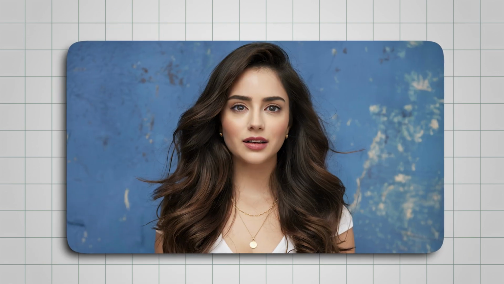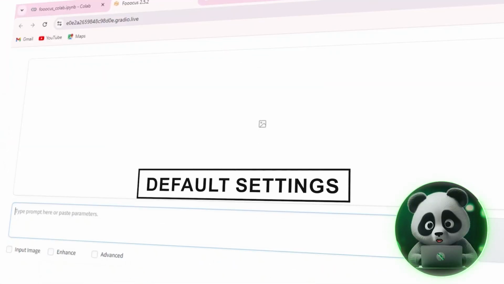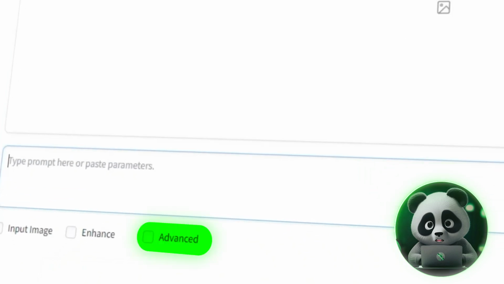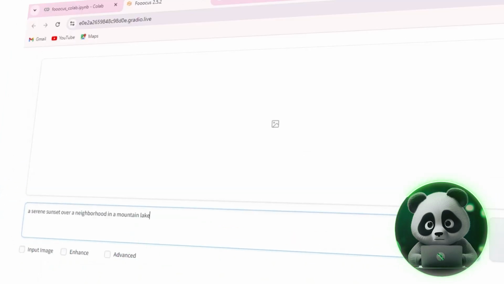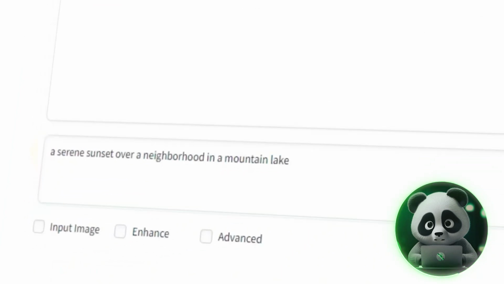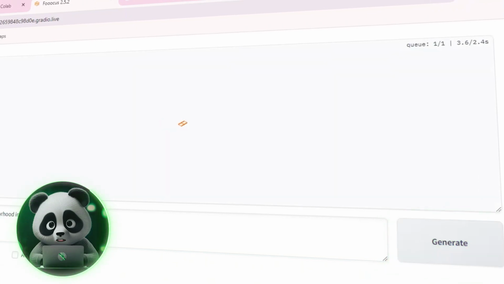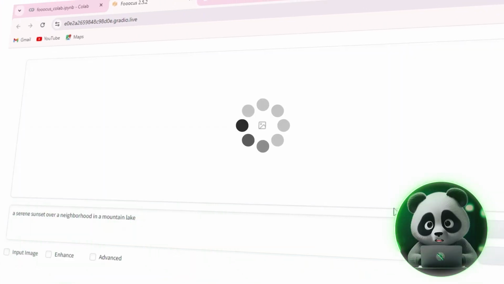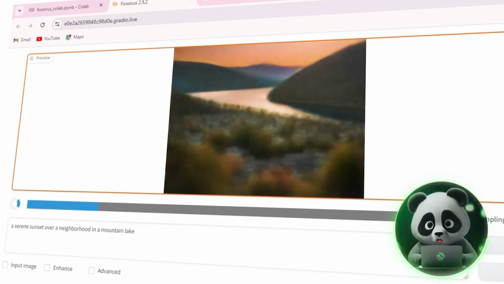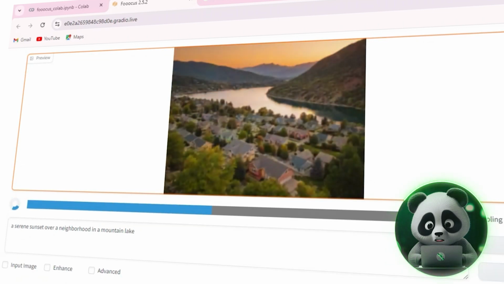Let's get started with Fooocus AI's text-to-image feature. We'll first use the default settings and then get into the advanced ones to see the full range of possibilities. I'm going to enter a text prompt here: a serene sunset over a neighborhood in a mountain lake. Now, let's click on the Generate button and see what happens. Fooocus AI will take a moment to process the prompt and generate the best possible image. Once it's done, the image will pop up on the screen.